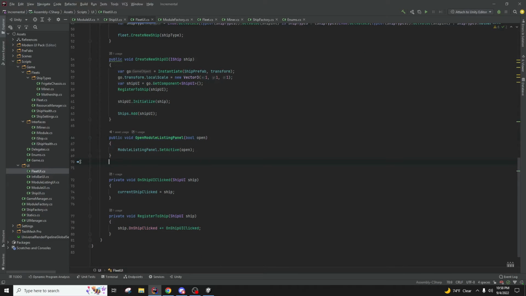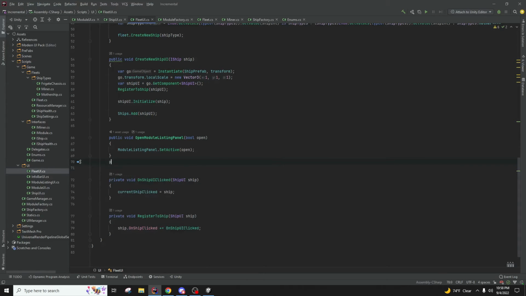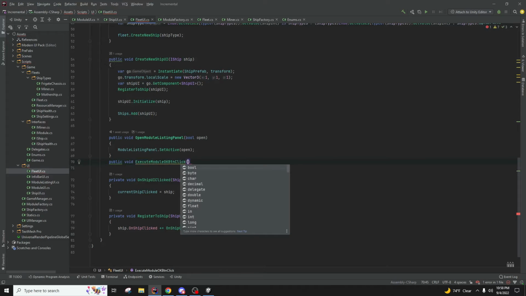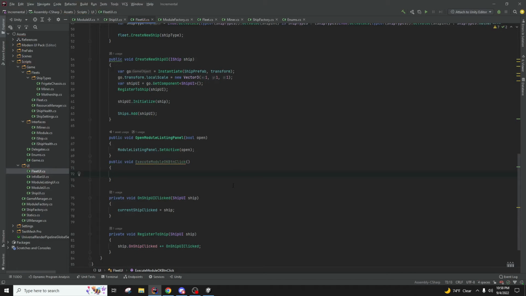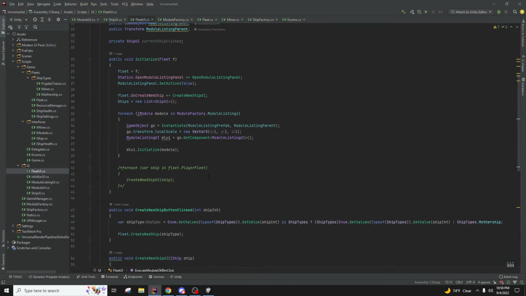So when we actually click on, so public void executes module OK button click. Okay, we also need to store which module was selected. So this would be the module listings. We're going to have to register to these module listings now.